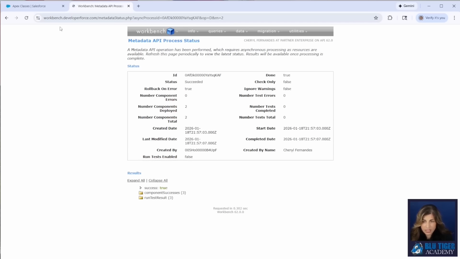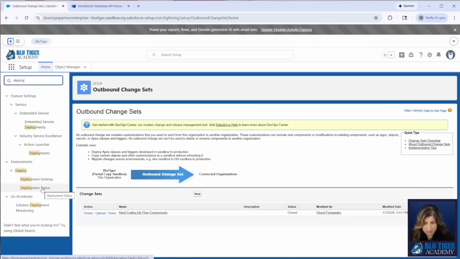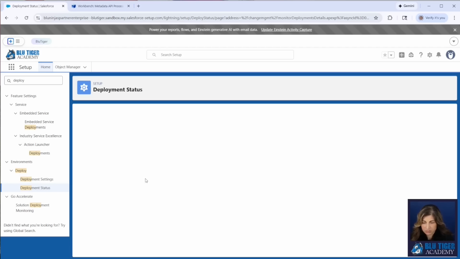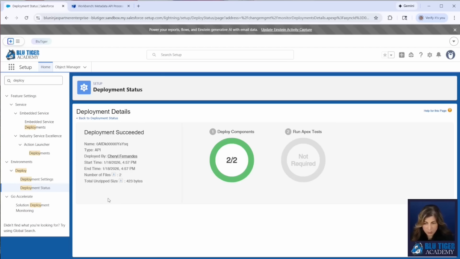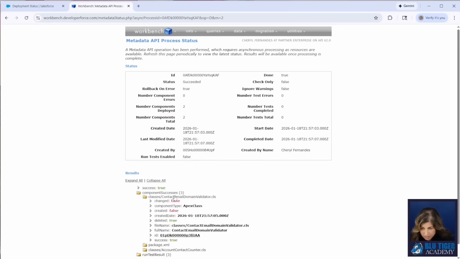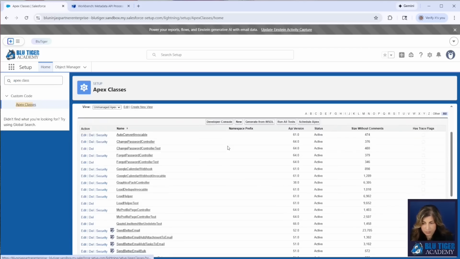This is like any other deployment that you do. All right, so here it is under deployment status. This is the deployment that we just did. We can see it was successful, and this is all you're going to see in Salesforce. In Workbench, you can see that it was successful and that it was able to delete both of these classes. If I go to my Apex classes, I can see that those two Apex classes are now gone.